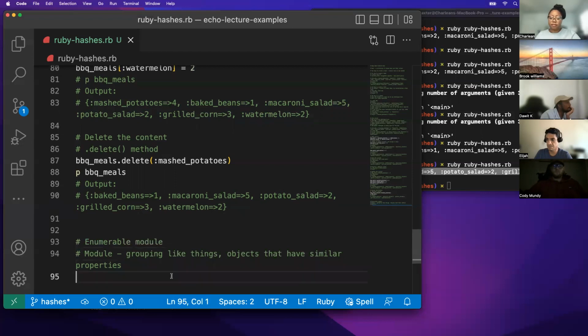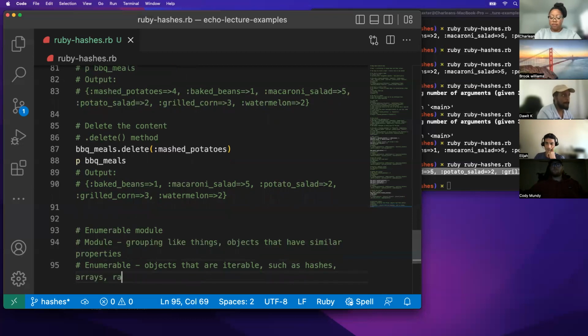Okay. And enumerable refers to objects that are iterable, meaning you can do iterations, such as hashes, arrays, ranges.